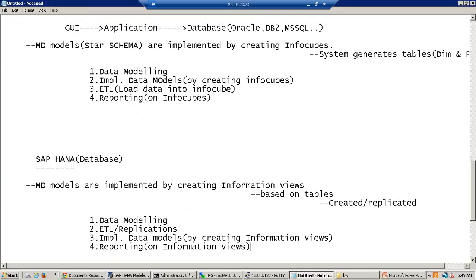This is the most important differentiation you need to understand. It's very, very critical for us. In both cases, whether it is an InfoCube or an information view, we have underlying tables. In the case of BW, those tables are automatically generated. Here in the case of Hana, we are replicating those tables from the source system. That's why the step order is different. In Hana, we do replications first, then models are implemented. In BW, first models are implemented, then replication is done. I mean ETL is done.